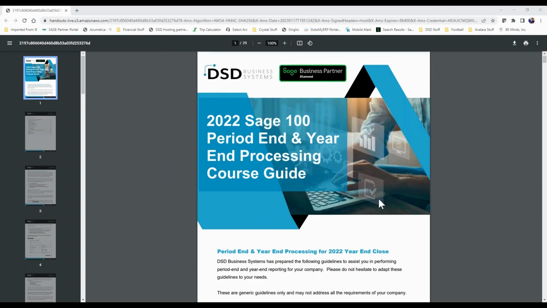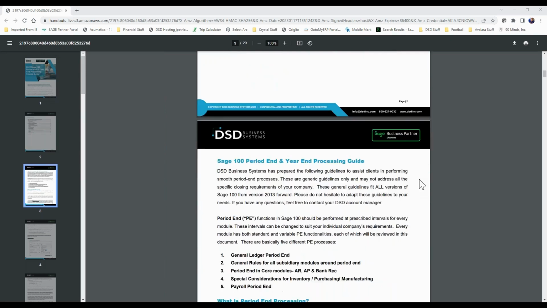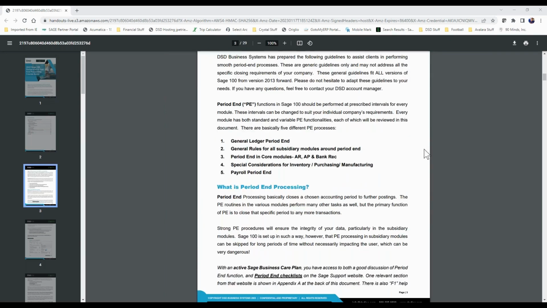I'm going to skip page 1 here. The table of contents we're going to gloss over, and we'll get right into the meat of things. So what does period end do? There's a couple different kinds of period end. The distinction is super important.